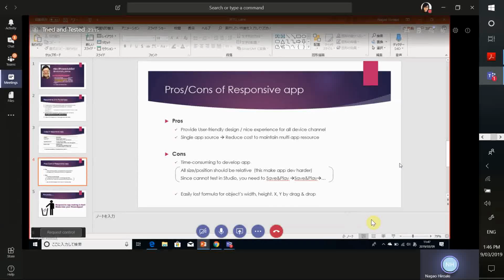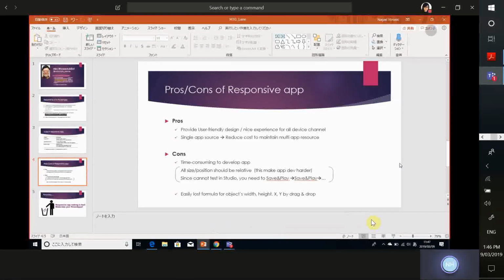Well, and the third one is easily lost formula for objects with height by drag and drop. Yeah, I think that's a common issue. Right. So yeah. If you set the formula.